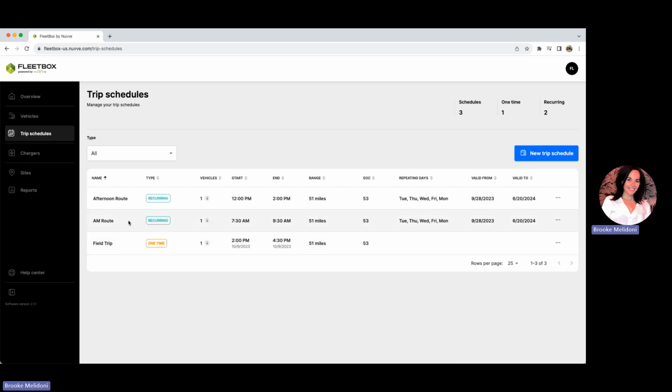You will also see here that it has been previously made for the morning route as well as the afternoon route. And then if you click on these three lines here, you will have the capability to also edit your trip as well as delete the trip schedule.